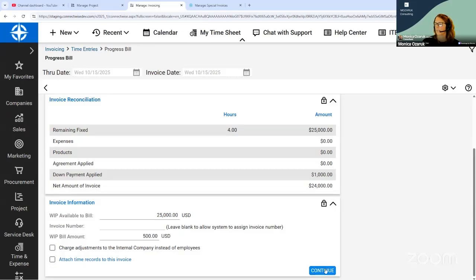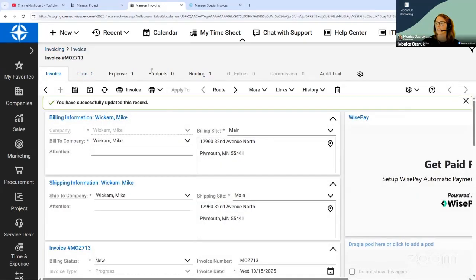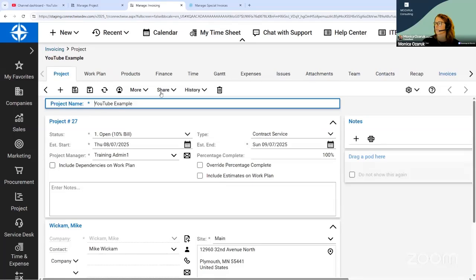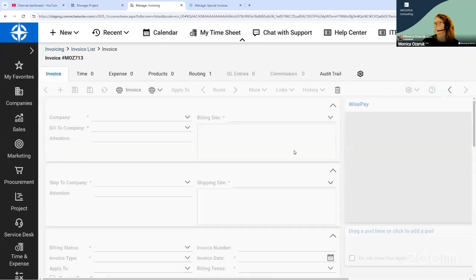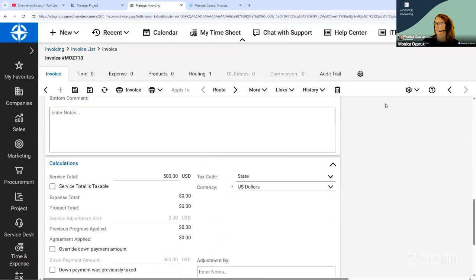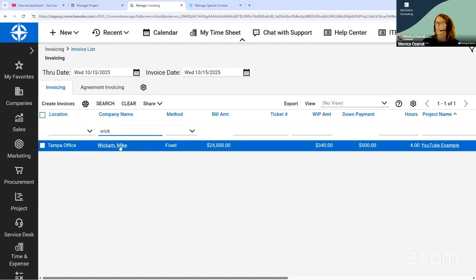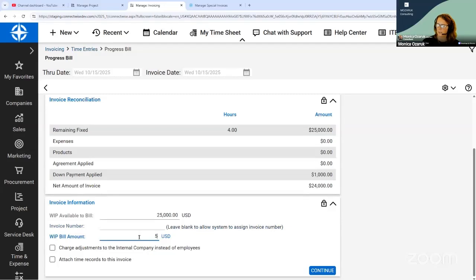If I don't, and I hit continue, it's going to create an invoice, but I did not clear my WIP. And when I go back to my invoicing screen and hit search again, I'll see that my WIP amount is still sitting there. So instead, I'm going to make sure I attach those time records. And we'll just go ahead and delete this one. And we're going to do it again. So now company name, actions, create progress bill, $500, attach time records to this invoice.